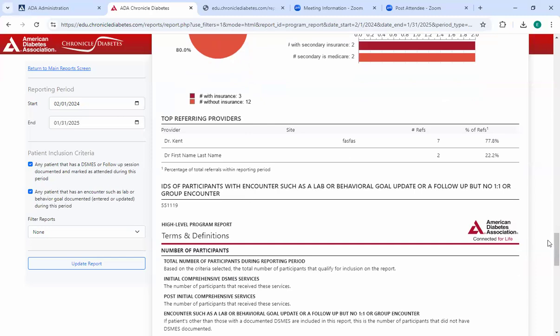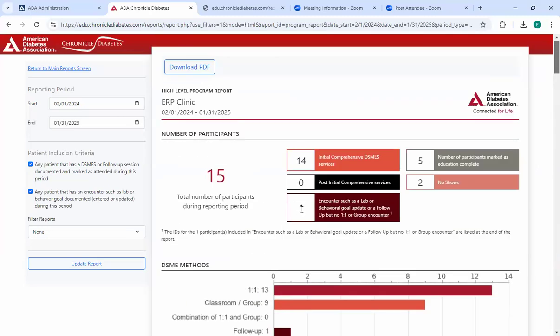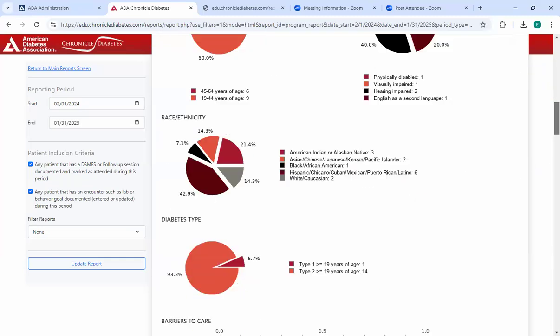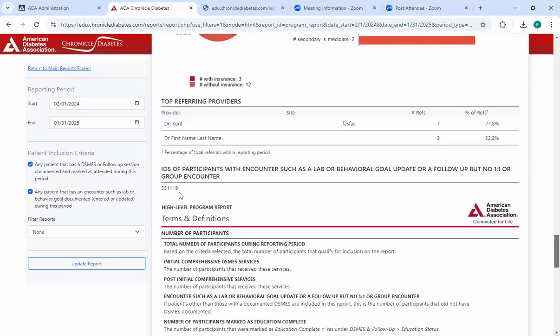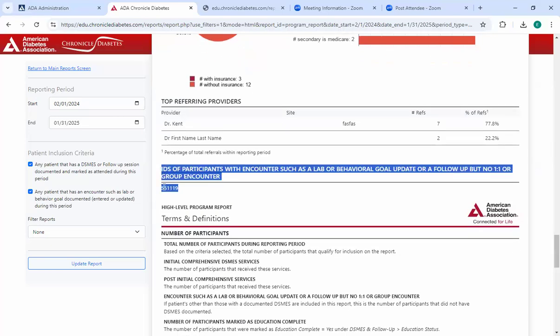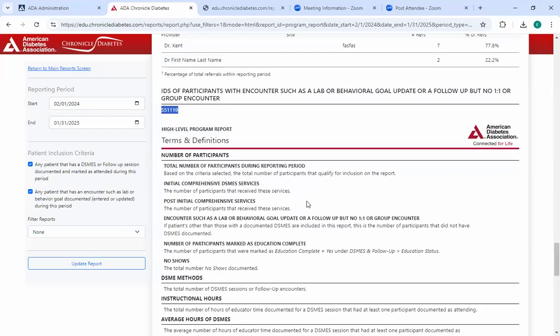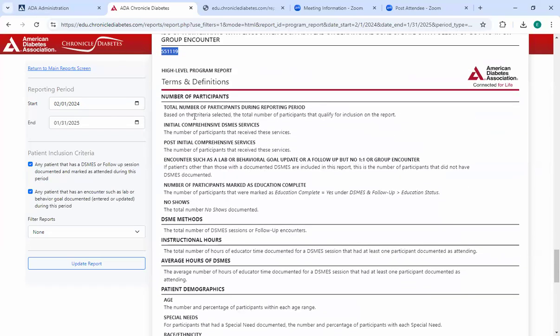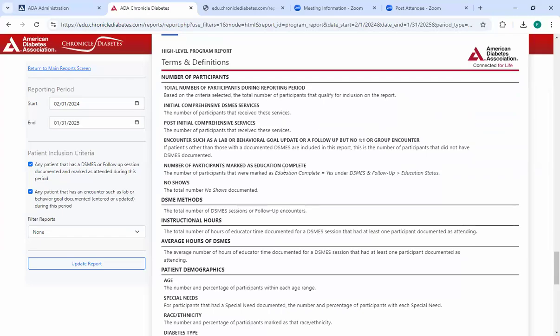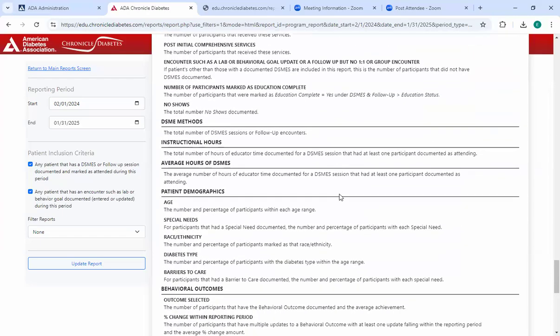And then back to the top, as I mentioned before, maybe you did have one participant that did not have education, but they did have a behavioral goal or lab update. Down here, back to the bottom, it's going to show you that participant ID number. So if you wanted to check and see why they didn't have education, you can do that by searching by that ID number. And then below this is just the key for all the terms and definitions that you'll see throughout the report.